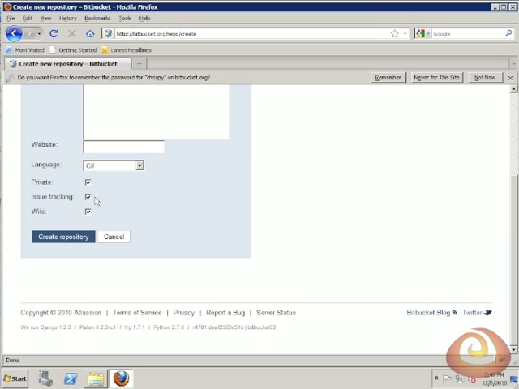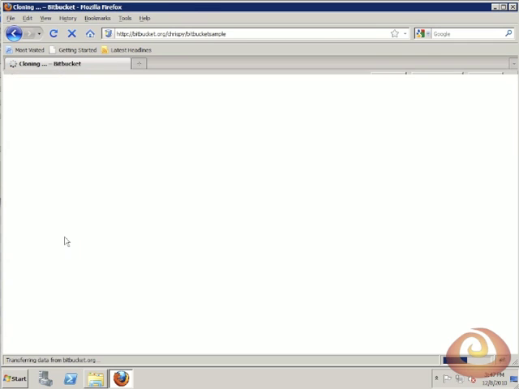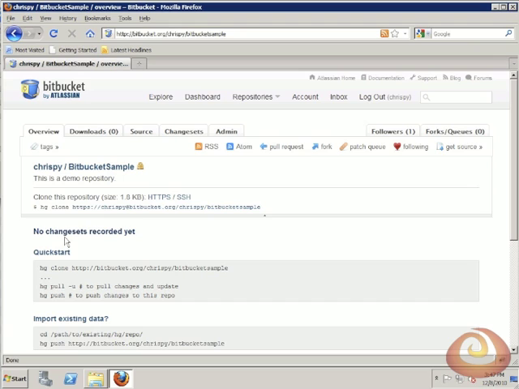You can choose whether you want to enable issue tracking or the wiki. I'll just turn those off for now. We're not going to use them for this demo project. Create the repository. And that's it. It's created a repository for us.